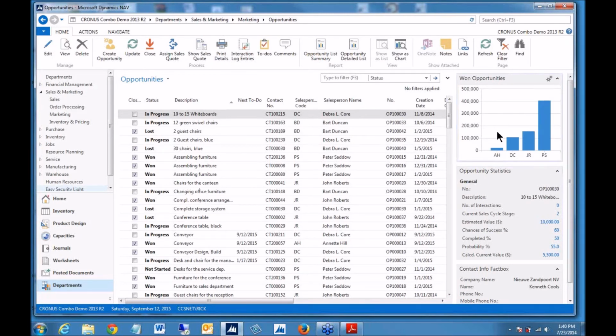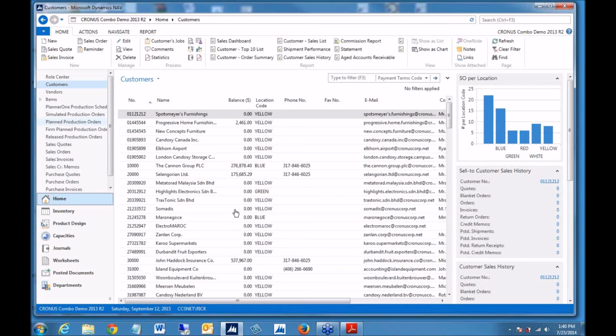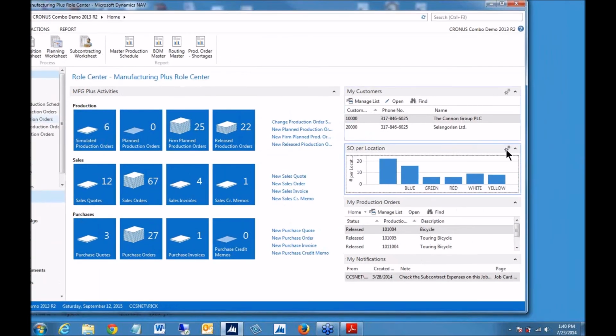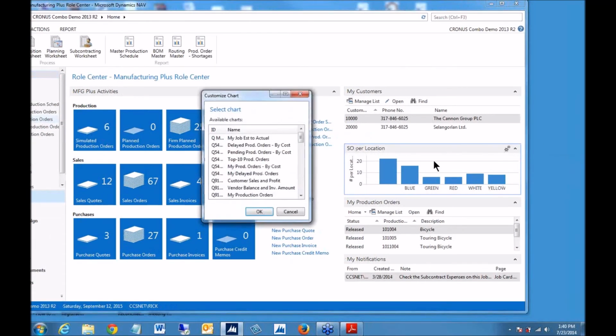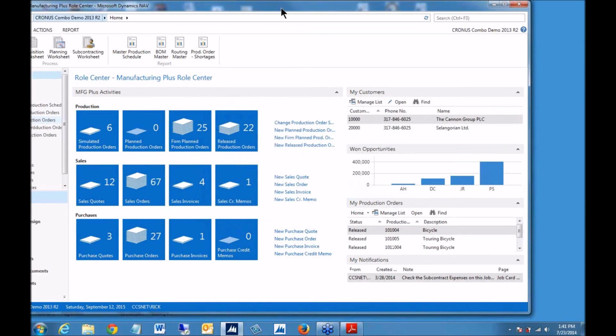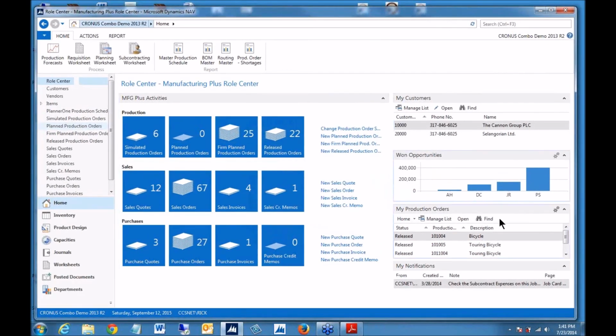You might want that chart that you just magically created back on your role center instead of the sales. Well, that's not the role center. So here's the role center. Instead of sales order per location, we might want to pick, there's an option here, it's off screen, called customize. And instead of the sales order per location, we pick our won opportunities. And bingo, the one we just created for won opportunities is now right there on the role center. How cool is that? I love this.